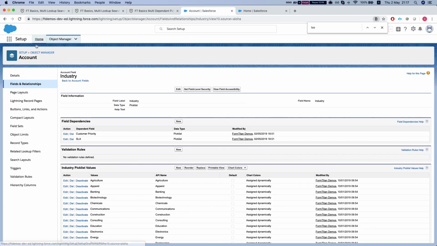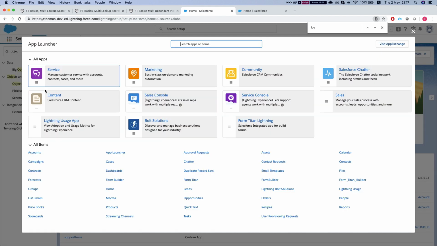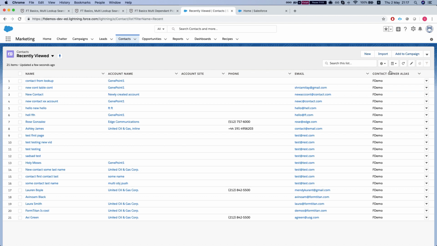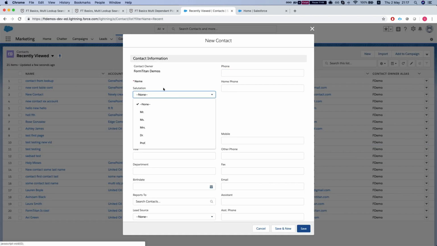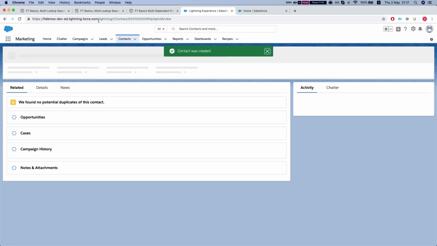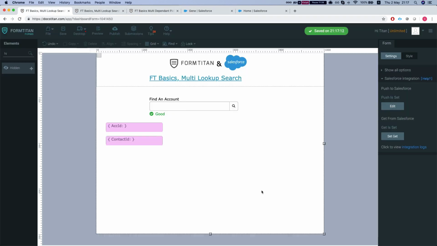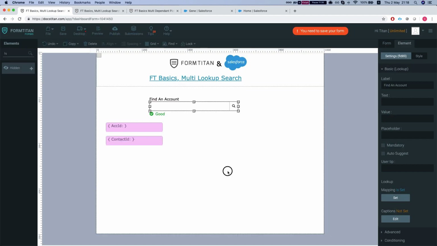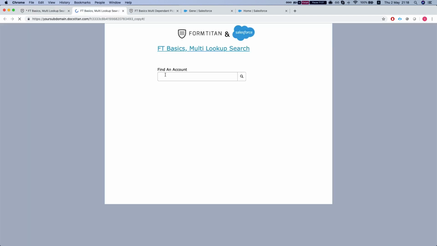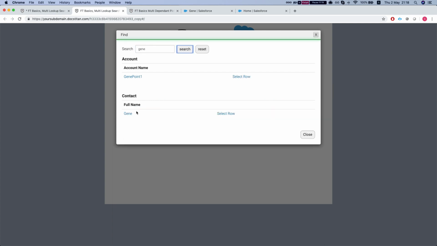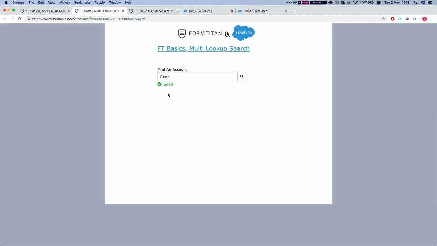Let's play around with this a little bit. So I'm going to head over to my contacts and I will create a new contact whose last name is Gene as well. We'll save the contact. Let's just take a look at our settings again just to make sure we're searching for the, okay, so we're searching the full name, that should do it. And we're going to refresh our form and search for Gene. And we can see our contact Gene came out.